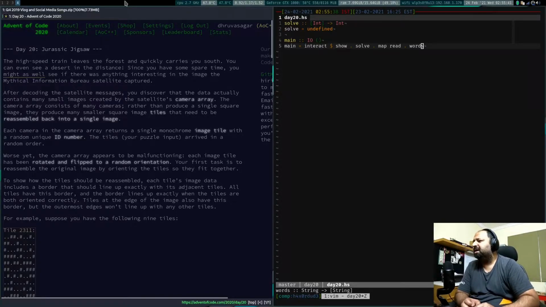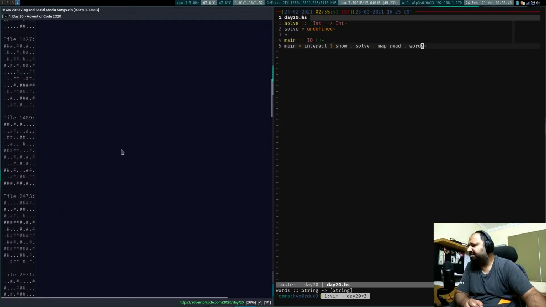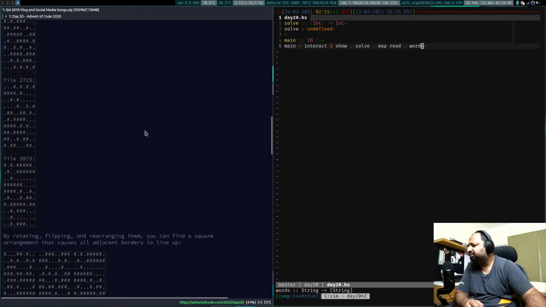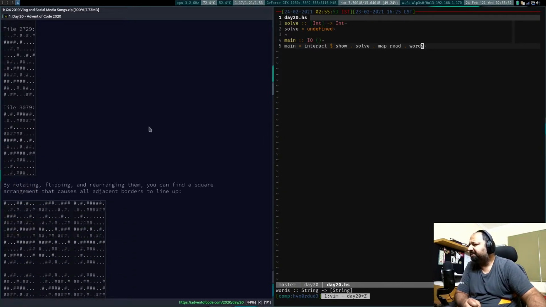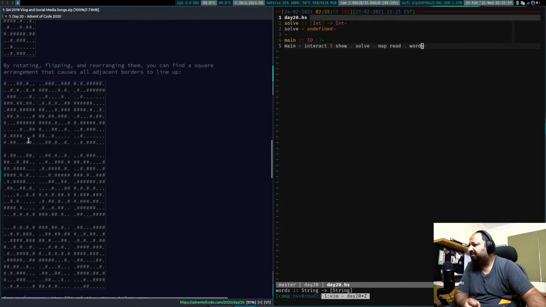Right. For example, suppose you have the following 9 tiles. So this is a sample test kit that has been given. We'll be using this for testing our solution. Now by rotating, flipping and rearranging them, you can find a square arrangement that causes all adjacent borders to line up, and we finally get an image.